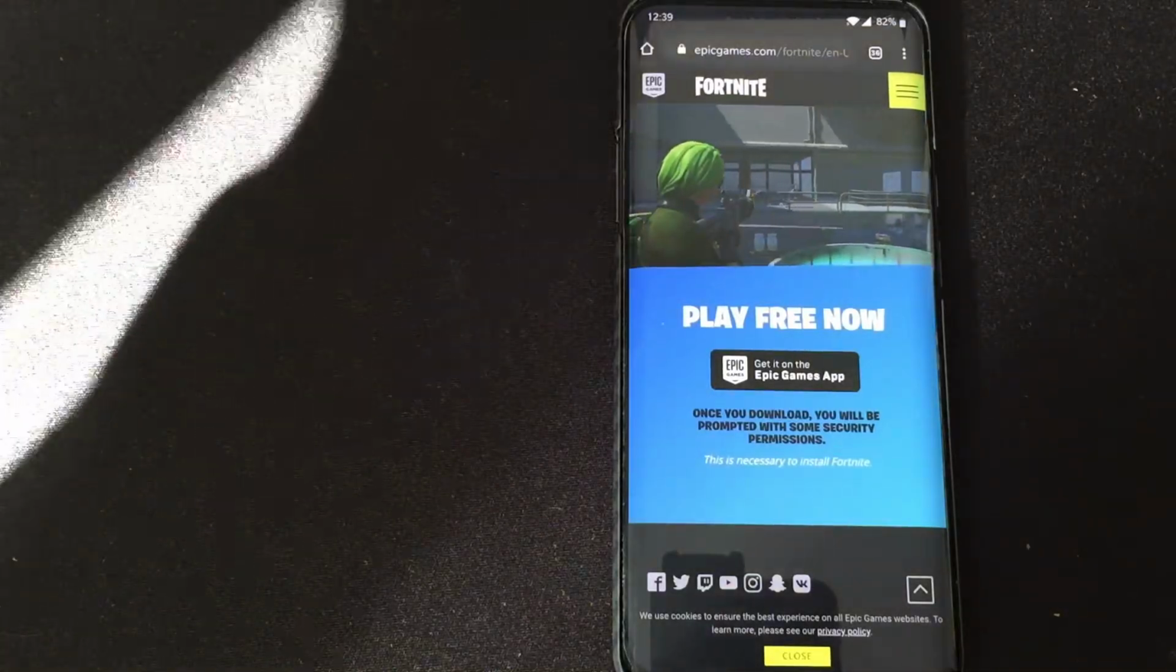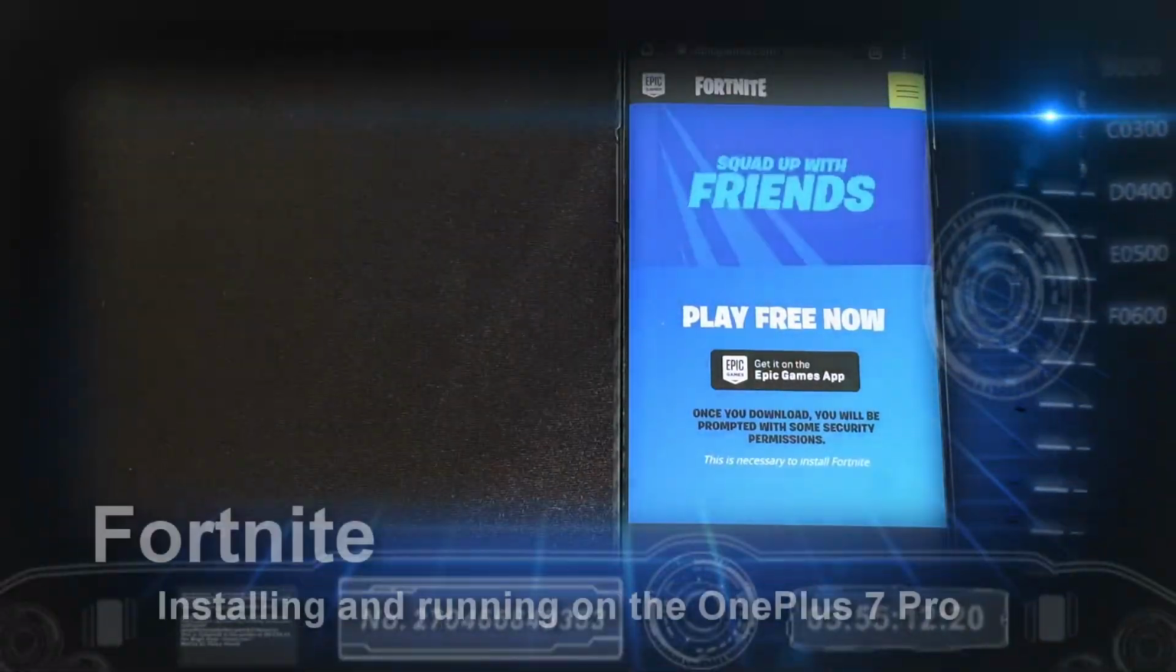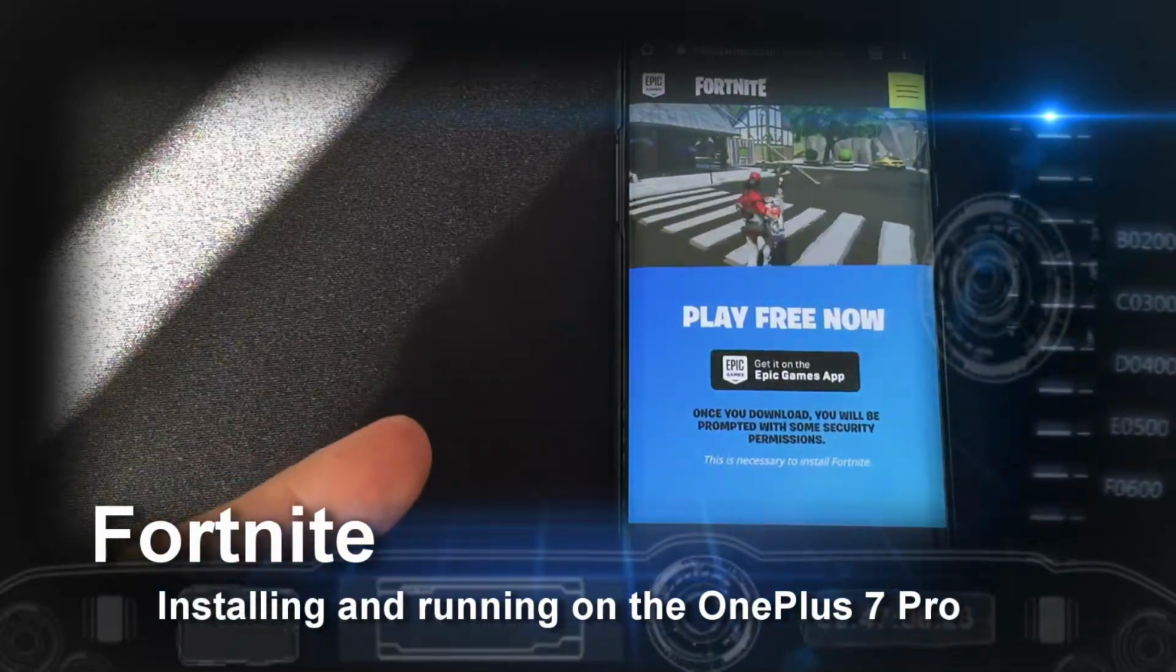Guys, VST Velian Tech, and today we are installing Fortnite on the OnePlus 7 Pro.